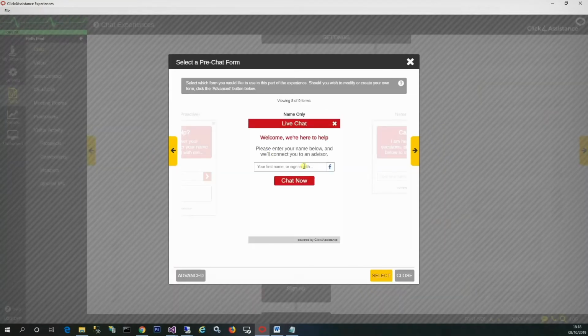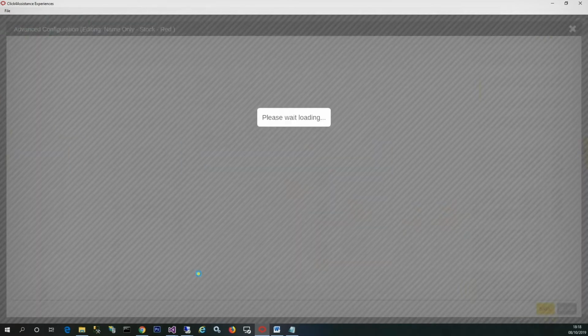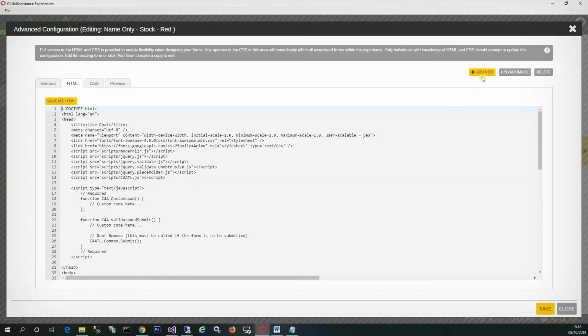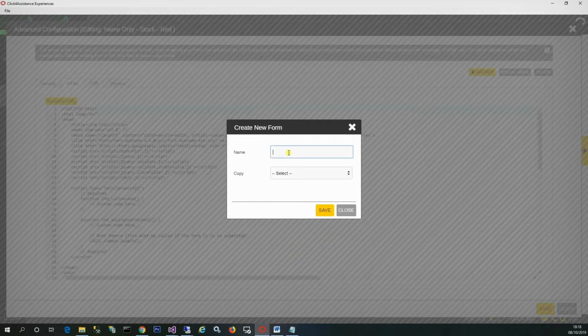What we're going to do here is start off with one of our standard templates, and then we're going to go advanced, and rather than adjusting the template, which can be done, we're going to create a new one so we can play around with it, and if it doesn't quite work out, we've still got the stock windows and forms to start again with. So at this point we're going to create a new one, we call it custom 1, and we're going to copy this name only pre-chat form.